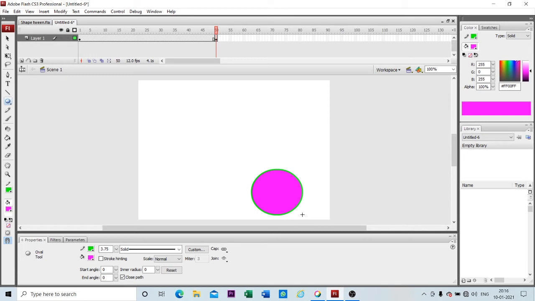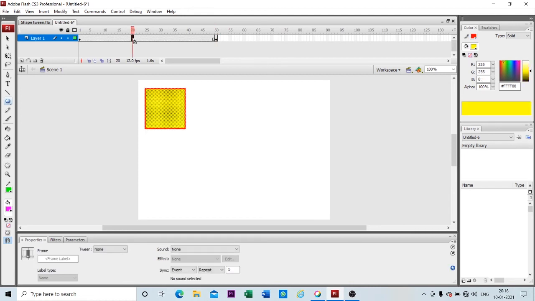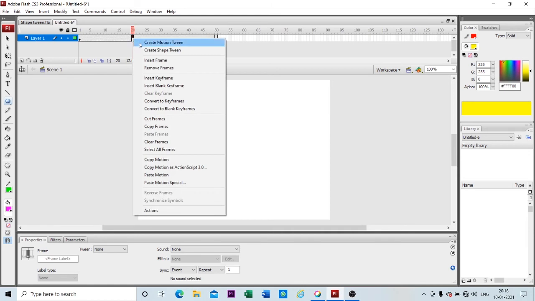Now select any frame between frame number 1, that is the first frame, and the last frame. So frame number 1 is my first frame and frame number 50 is my last frame. In between these frames, you need to click on any of the frames. So let me click on this particular frame, suppose frame number 20. Right click the mouse button and click on shape tween. If you remember, while creating a motion tween, we clicked on create motion tween. Now we are creating a shape tween, so I will click on create shape tween from the drop down menu.